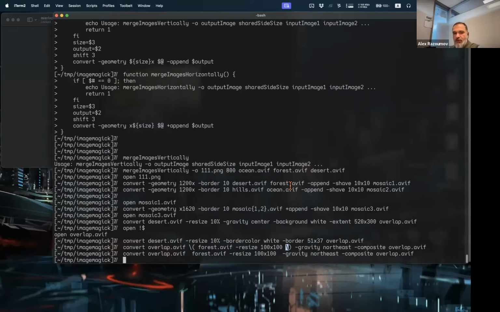So alternatively, you can actually start with an empty canvas.